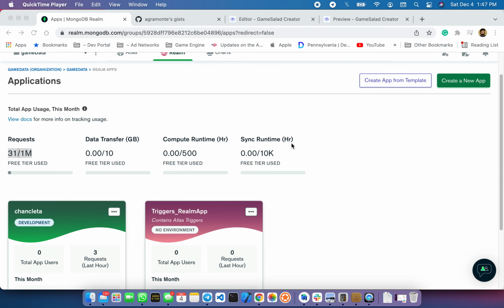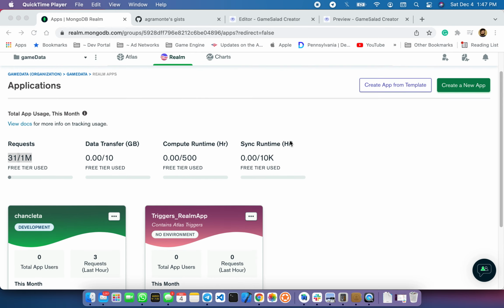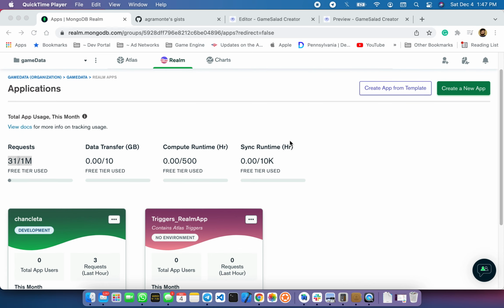Hi, this is Agent Gomez, and this is part 3 of Game Sonnet saving and retrieving tables. If you already looked at the first two videos, you would know that we used PipeDream to connect to MongoDB Atlas. And in this video, I'm just going to use MongoDB Realm to connect to the Atlas.